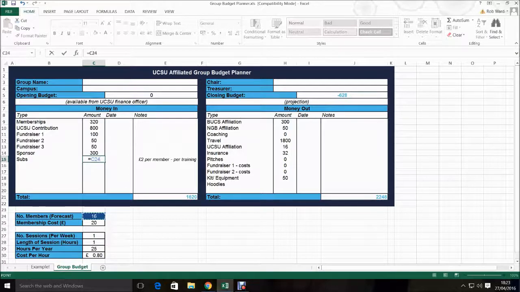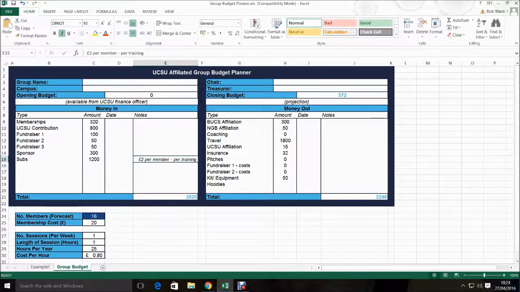What I've seen a lot of from you guys and that I'm liking is the reintroduction of subs. So what I'm going to do is multiply my number of players by the number of hours that I deliver in the year, and I'm just going to charge them 3 quid per training session, which is pretty reasonable. As you can see, I've now got money to spare.